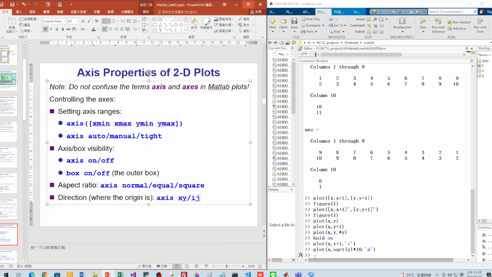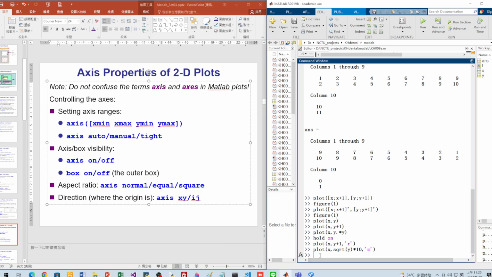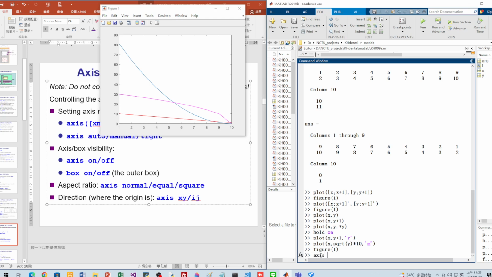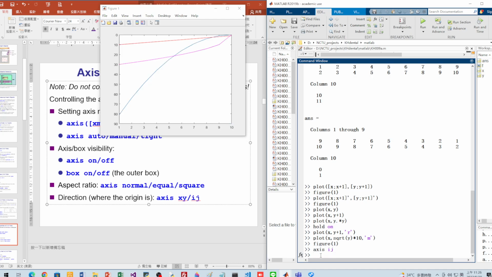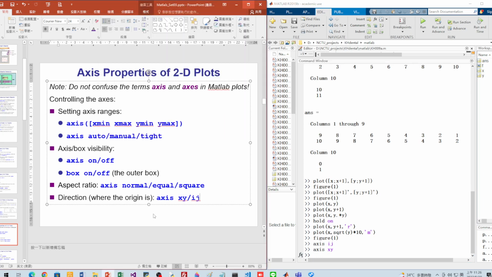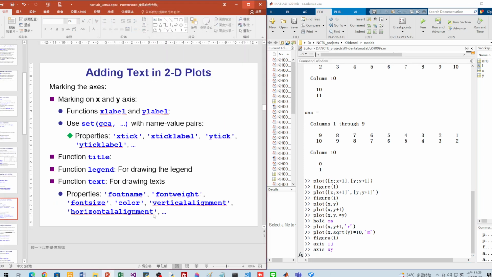Let's look at our figure. Bring up our figure here. You see the vertical axis switch direction. Back to normal. So that ij thing, that's usually used when you're displaying images.